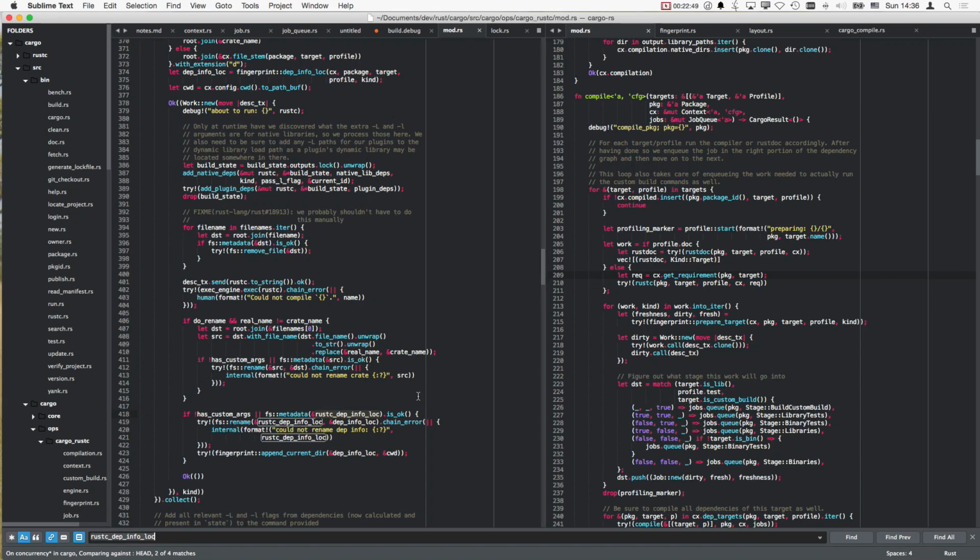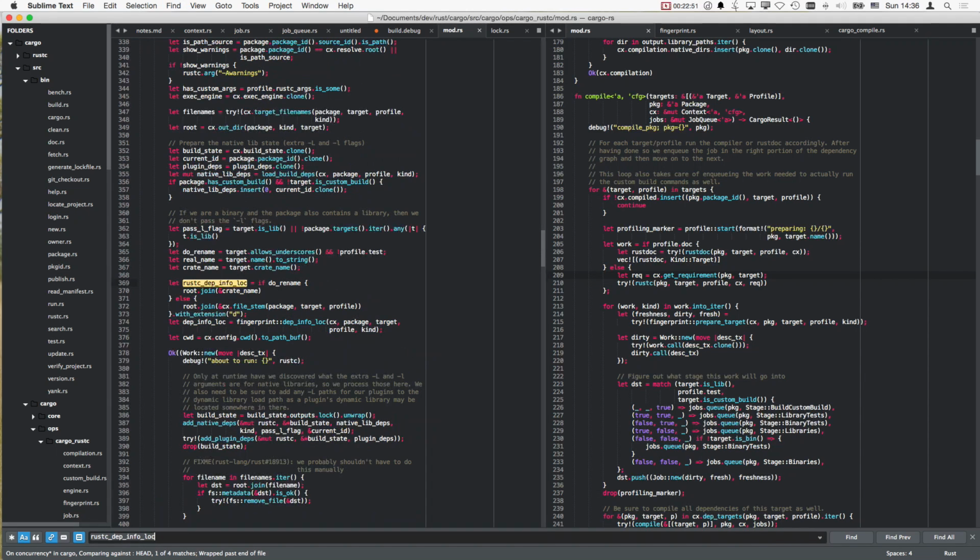So one thing, where is that coming from? If do rename, then we put into root join crate name. Otherwise, it's in file stem package target profile, but it has the extension .d. All right, and that's created by the fingerprint. Okay.